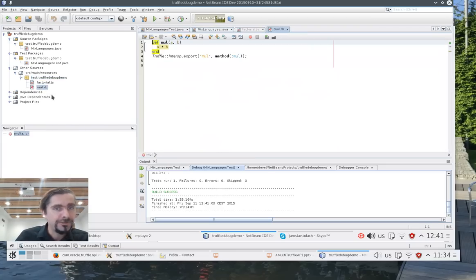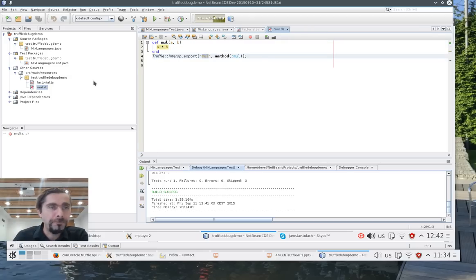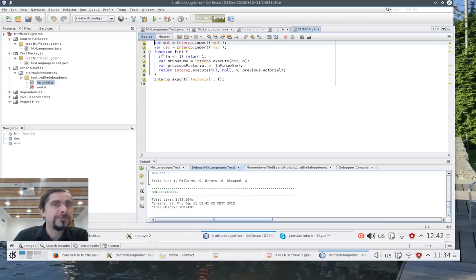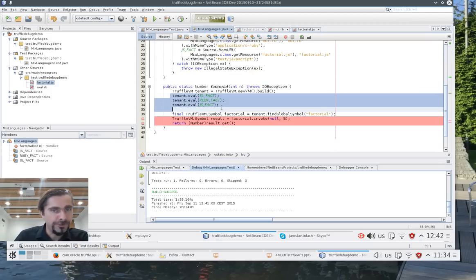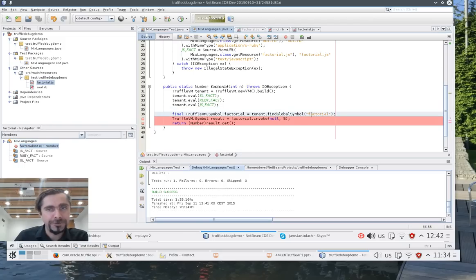So here is the Ruby code in a separate file, and it actually defines multiplication of 2 objects and exports it as mul symbol. And then there is also the JavaScript part, which actually does import of the decrement operation and the multiply operation, and then is using it to compute the factorial and re-exports the factorial function. So then the Java code can actually evaluate all these files and get access to the factorial symbol and invoke it with value 5, and we will get the result back.